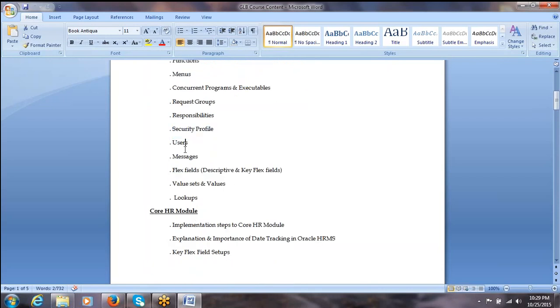Okay, and then users. We know we are going to create a user and assign an employee to that user, and responsibilities to that user, so that we can say this employee is able to access these responsibilities, or this employee has access to these particular forms in particular responsibilities. Okay, so messages, any custom or seeded messages, how to define messages and all, we'll see.